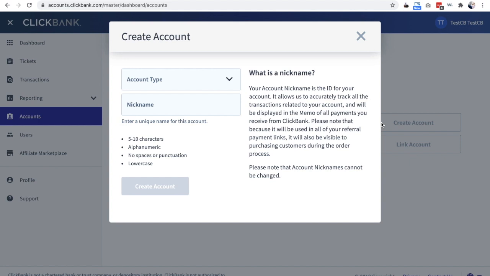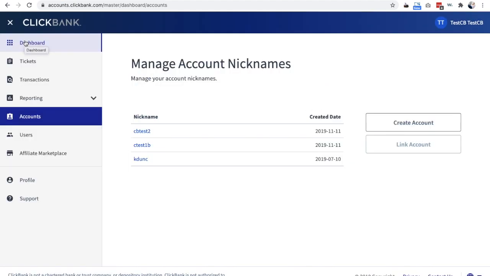As a seller, you can sell up to 500 products within one sales account. So, if your products are all within the same niche, you can sell them from the same account. The other four tabs within your master account are primarily used by sellers. Those tabs are Tickets, Transactions, Reporting, and Users.